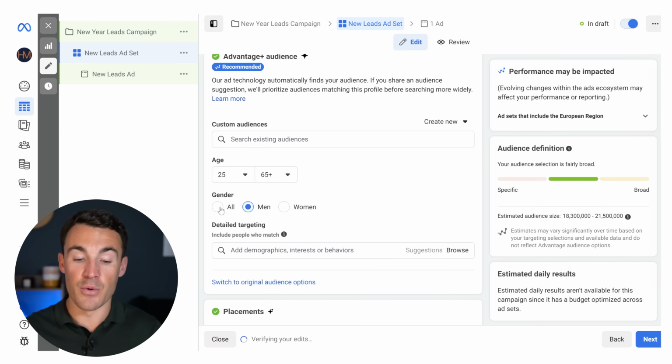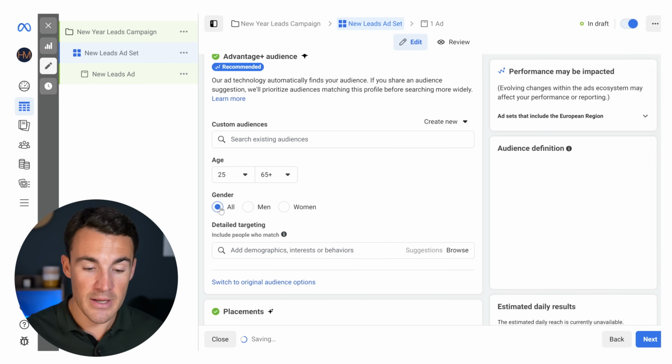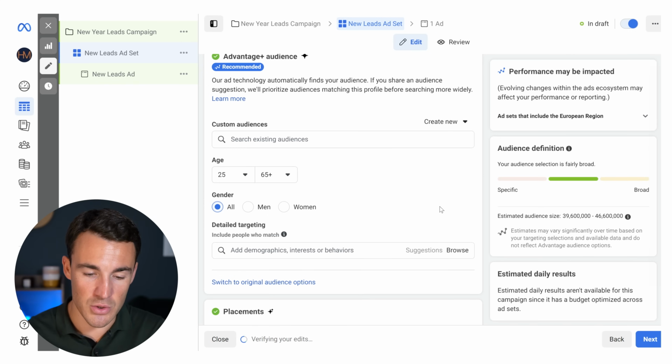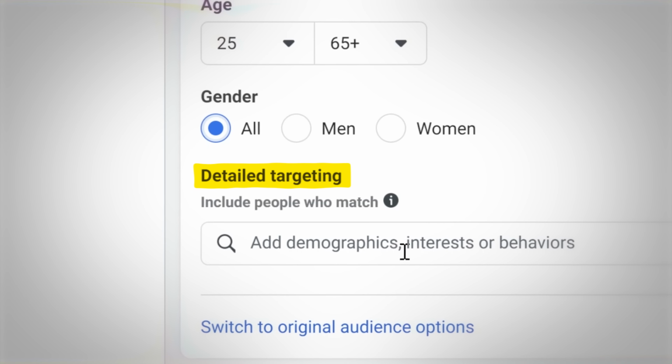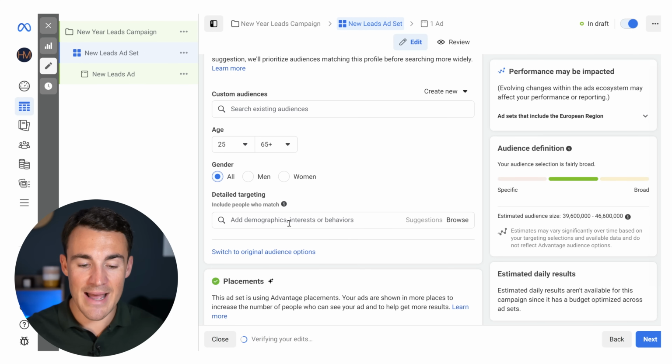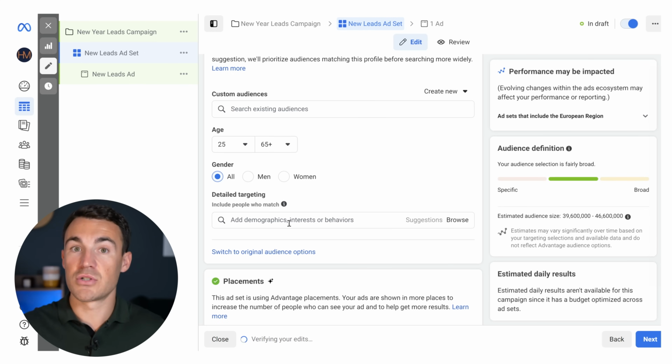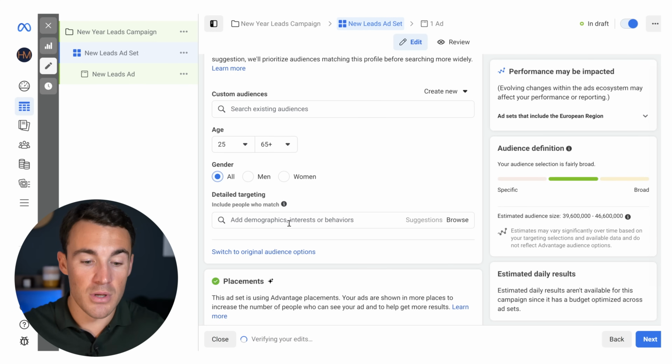But again, in those scenarios, this is a suggestion. So if your business is 90% male, well, you don't want to miss out on the 10%, and that's fine because Advantage Plus audience will find them. But I would just leave that as all. Then we get into detailed targeting, and here you can just add in things that are relevant to what you advertise. Don't overthink this, don't worry about it too much.